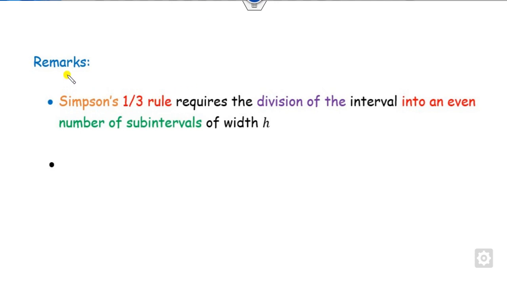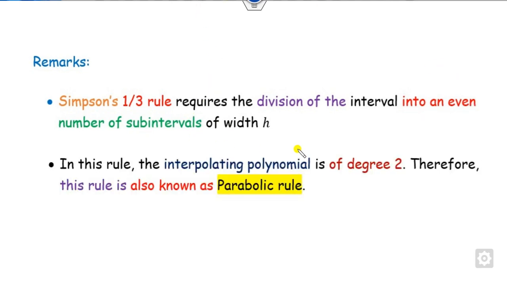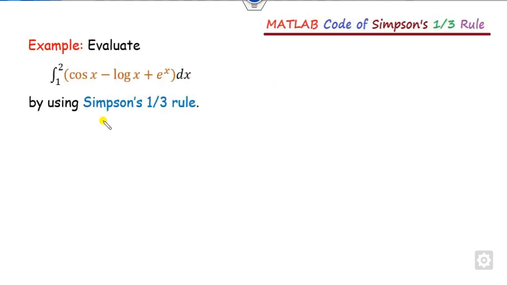Before making the MATLAB code, you must know under what condition the Simpson one-third rule applies. The Simpson one-third rule requires an even number of subintervals. If you have an odd number of subintervals, that is of h, then the Simpson one-third rule will not be defined. So make sure that your number of subintervals is even. Secondly, since it is based on a polynomial of degree 2, it is also called the parabolic rule. So let's see how you can construct the MATLAB code of the Simpson one-third rule.